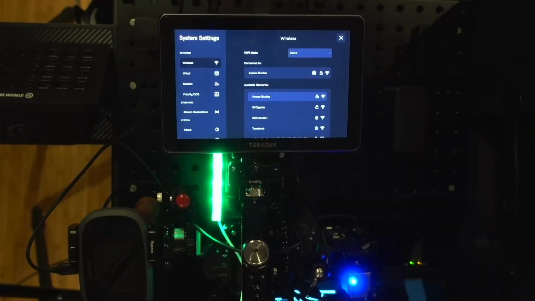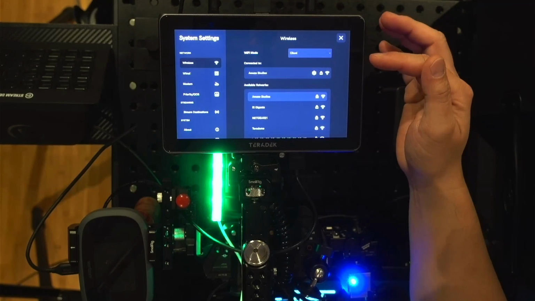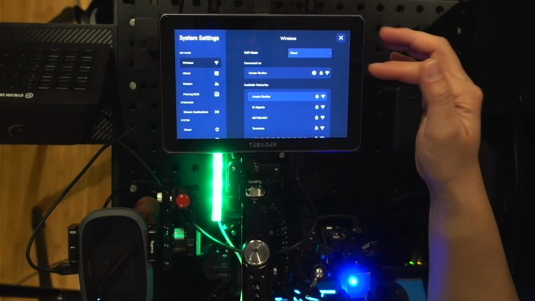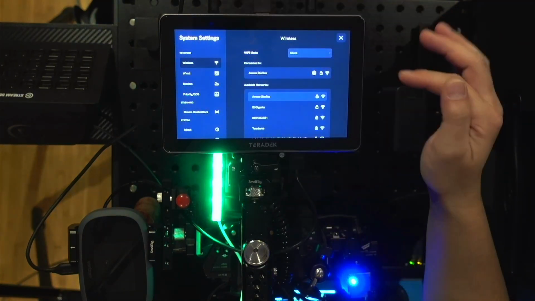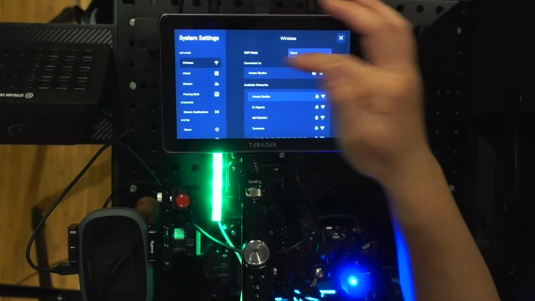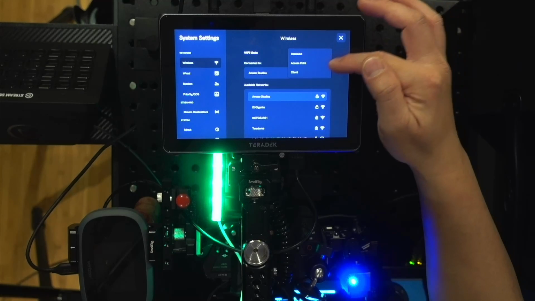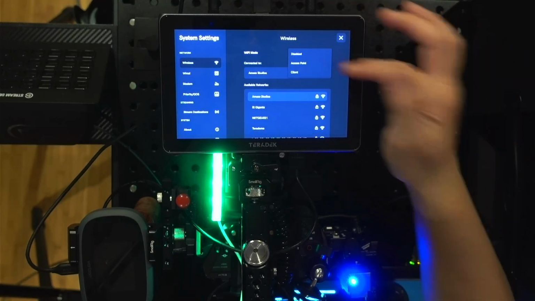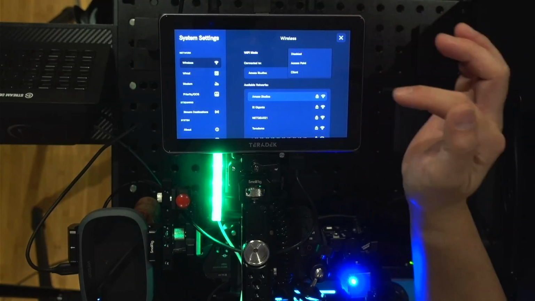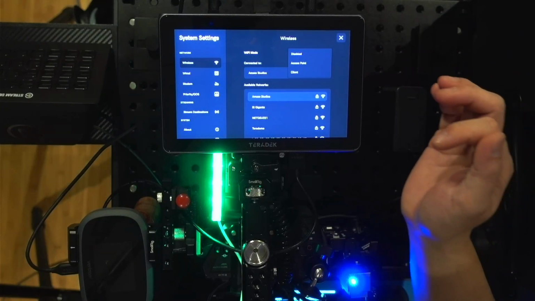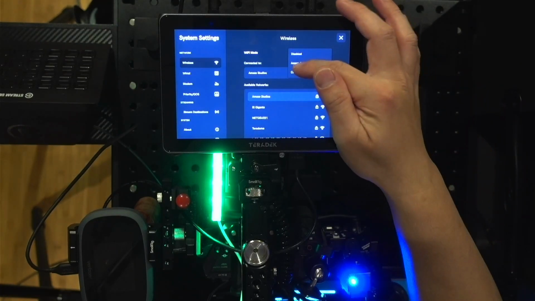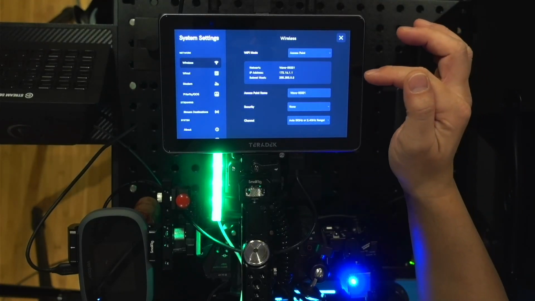Now if I go to system settings, I can see additional information that I saw on the web app, but it's all on this 7-inch screen. If we click on wireless, we can switch from client mode to access point or to disabled. If we set access point, this is where we can connect the phone. Let's go ahead and do that. So let's click on access point.